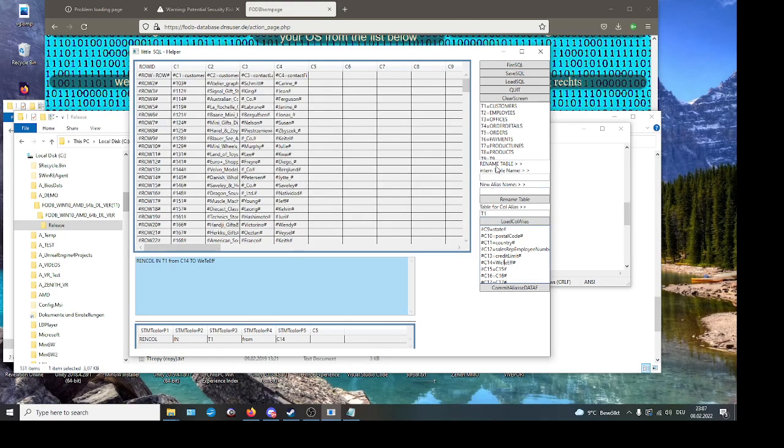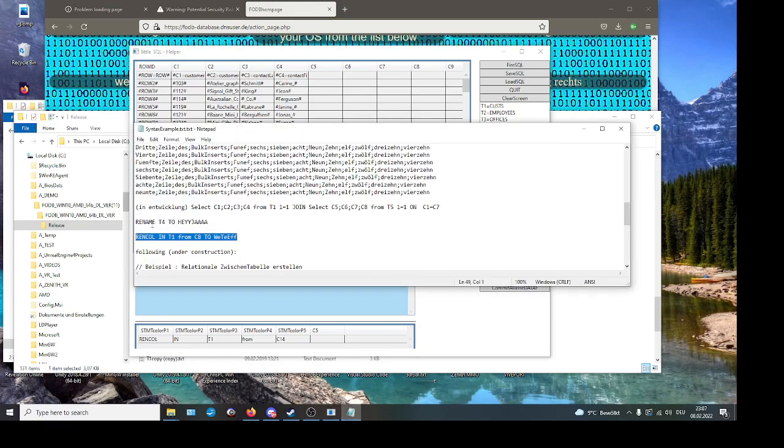Same you can do for the internal table names. If you put the internal table name here and rename the table to, let's say, simple casts, then it's renamed here, and the appropriate SQL command for that would be rename T1 to casts.